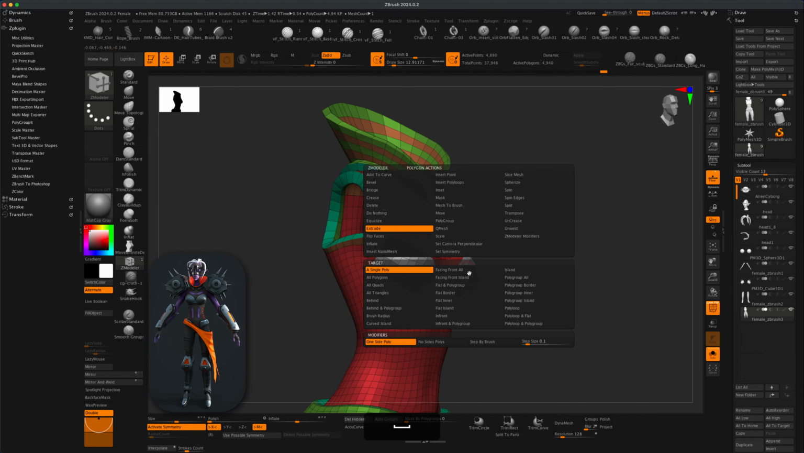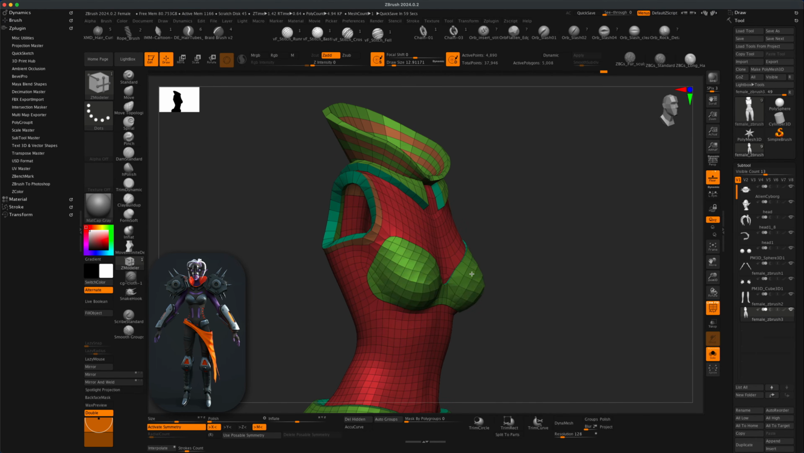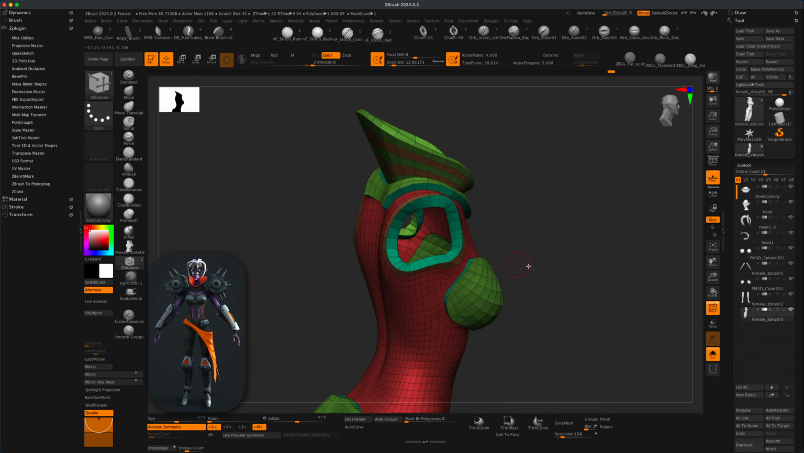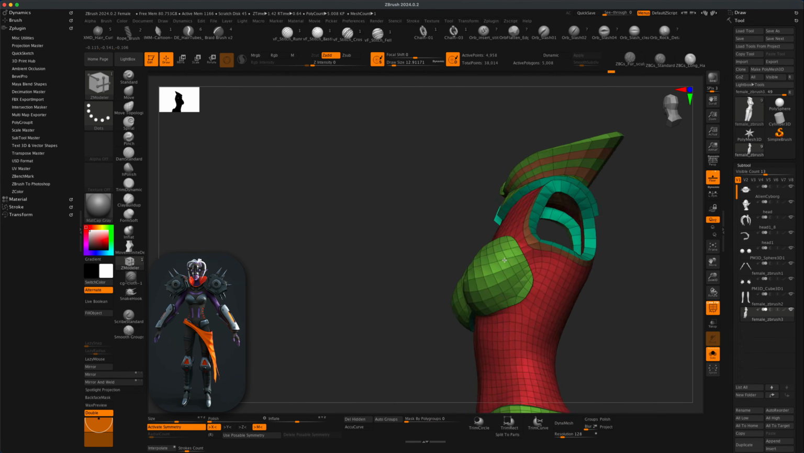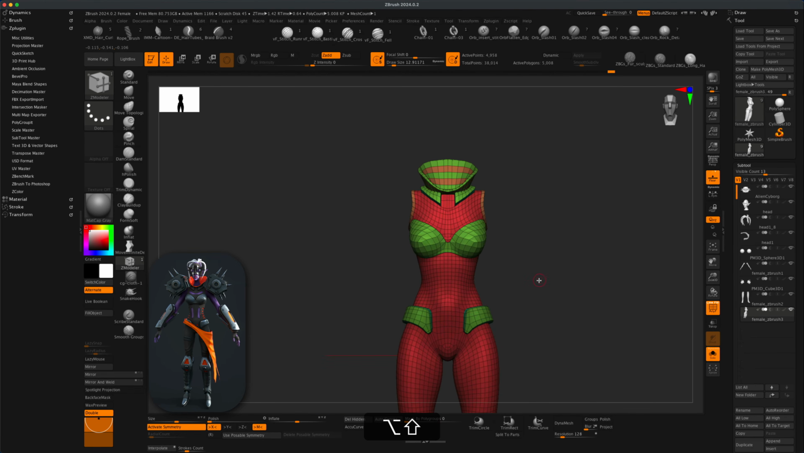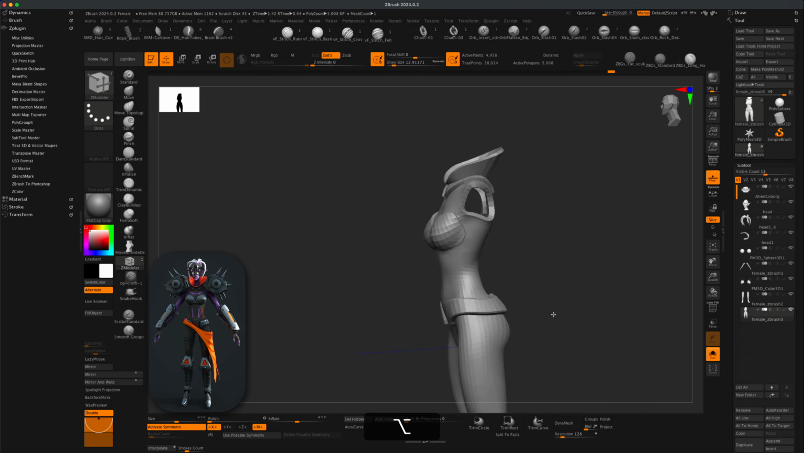Alright, hover over a face. Let's go to extrude, single poly, and let's just make an extrusion. So we'll create almost like a chest plate. You can decide if you want to bevel those edges or not. I'm just going to leave mine alone. You can see what that looks like.